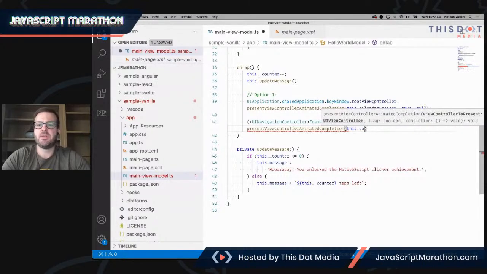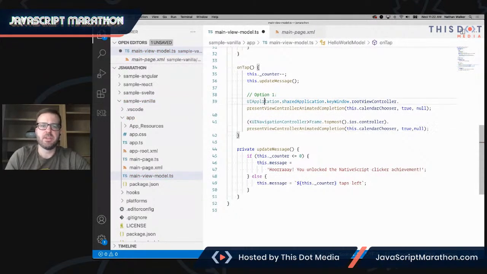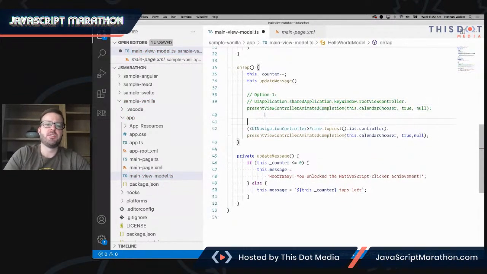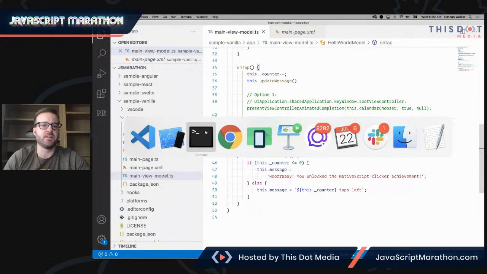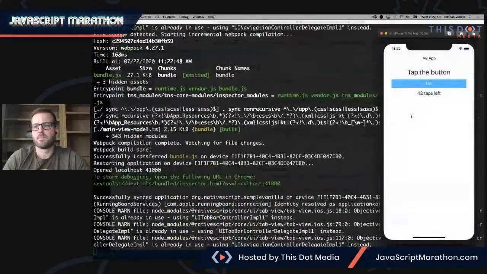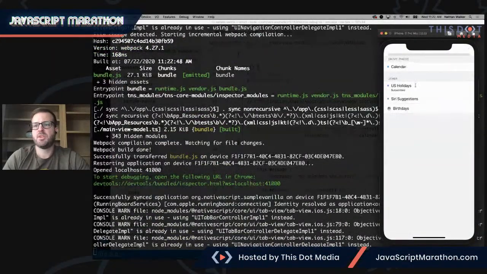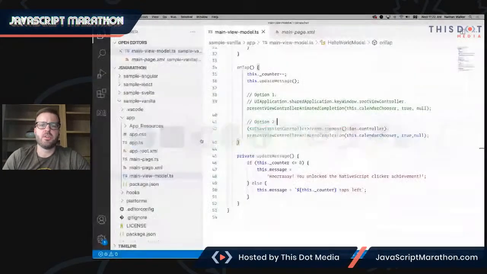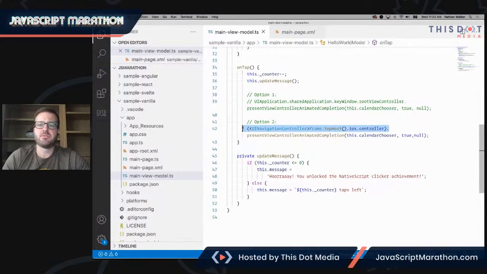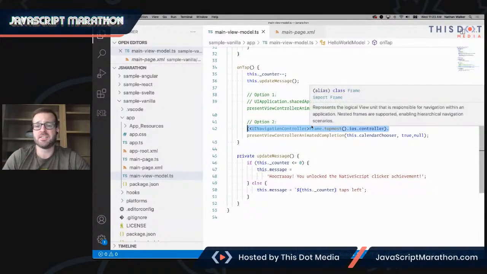I'm going to call the same thing, calendar chooser. We'll do true and null. And I'm just going to comment out option 1. We'll consider this option 2. And let's save this and see if it works exactly the same. Tap, and we get the view controller. So nothing different between these two other than we are just using NativeScript's core modules to abstract some details away to call exactly the same thing.